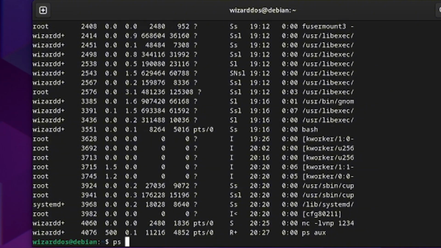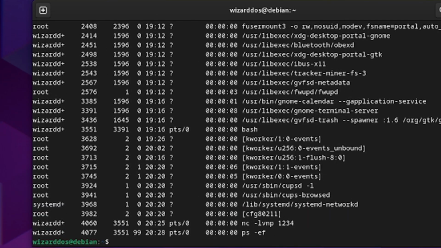Also using ps -ef, we can see this little question mark here, which shows which processes are daemonized. As you see here, for example, systemd-networkd is daemonized. We can see that by this little question mark and the d right here.